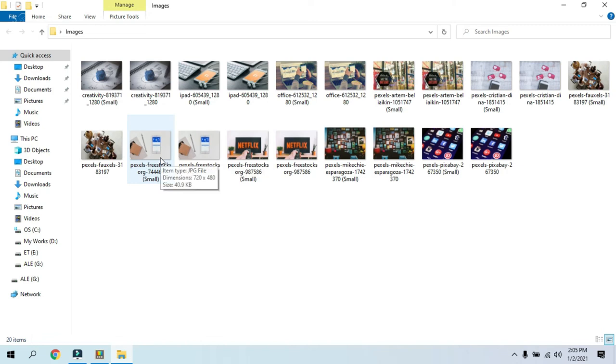I hope Microsoft PowerToys Image Resizer will help you to resize multiple images quickly.